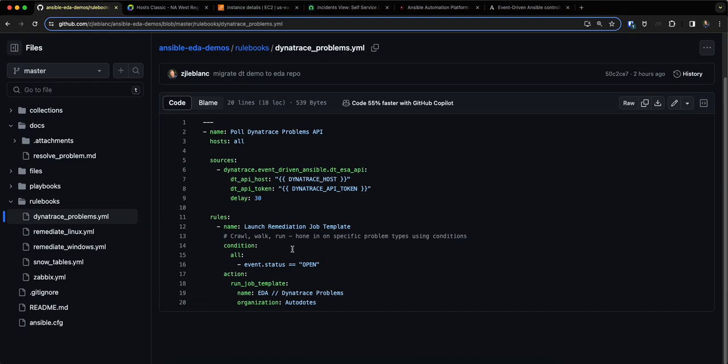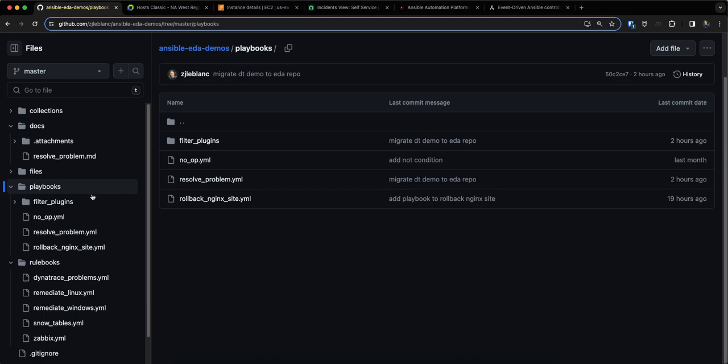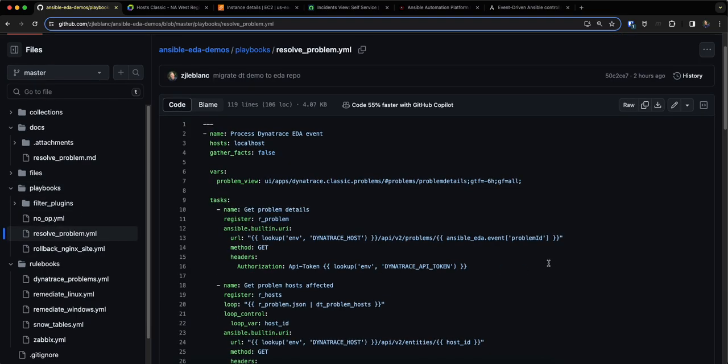And then my action is going to be to run a job template, which is in my Ansible controller instance called EDA Dynatrace Problems. And that job template, as we know, is going to be tied one-to-one with the playbook. So that playbook, if I go over here on the left, is going to be this resolve problem playbook. So this is the action that will be taken once EDA processes the event and sends it over.